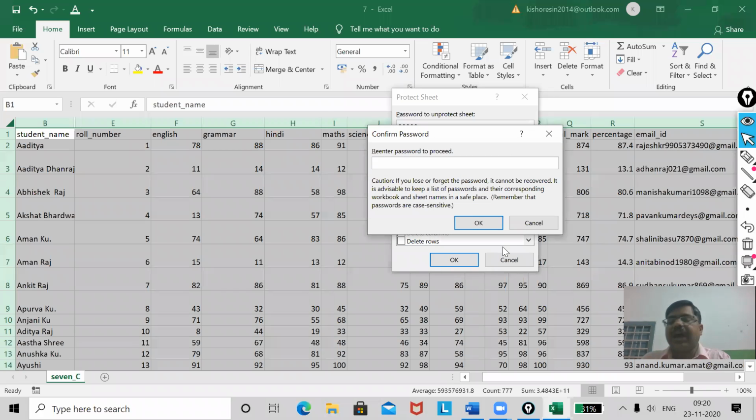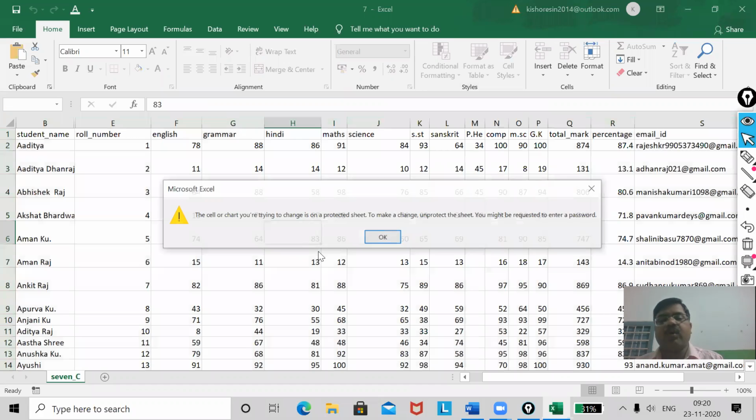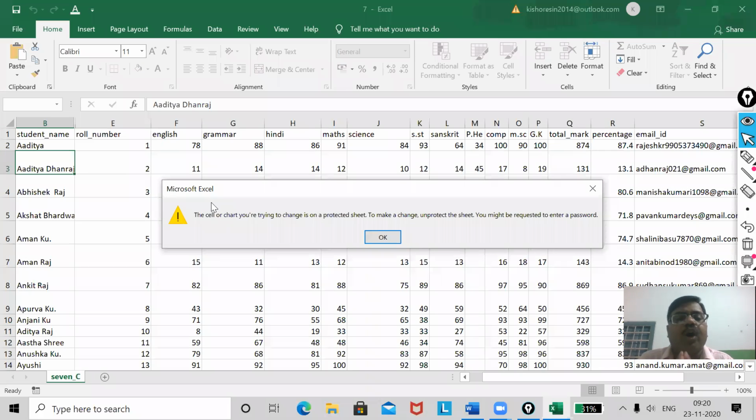Now it is asking to confirm your password again, to check whether both passwords match or not. Now wherever I go and try to modify, a message comes: the cell or chart you are trying to change is on a protected sheet. To make a change, first of all, you must unprotect the sheet. For unprotecting, I need the password. An unauthorized user cannot change your data.